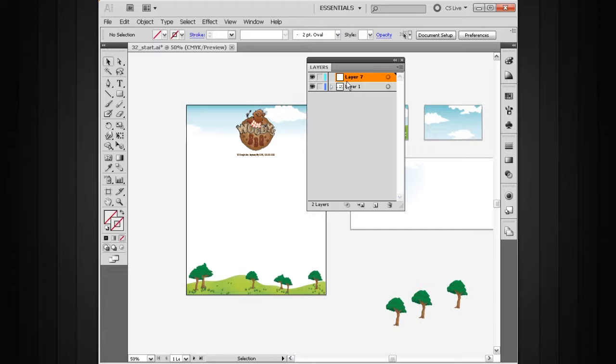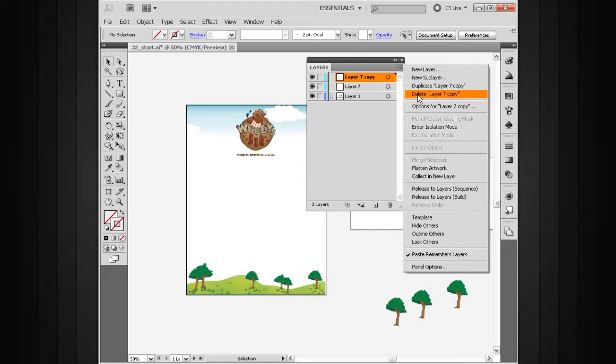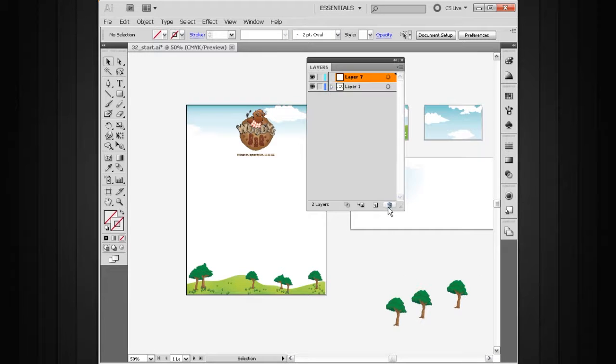We can actually duplicate a layer as well simply by coming down here and dragging it to our new layer button. You can see here we created a layer 7 copy. Let me go ahead and delete that here. We can either do that here with the trash can, or we can come up here and choose delete layer. We also have a duplicate layer option here as well. Let's go ahead and just delete that layer.